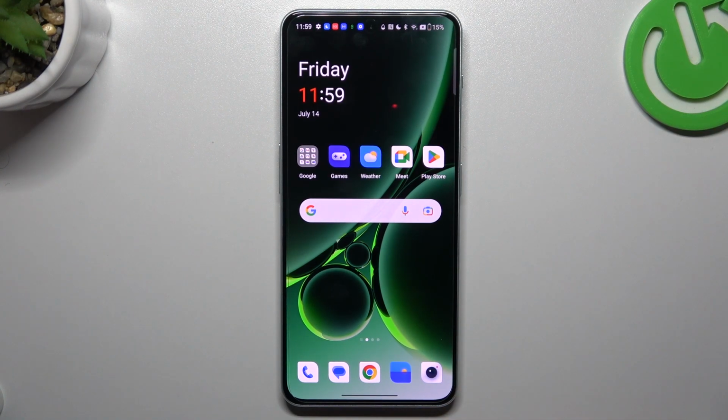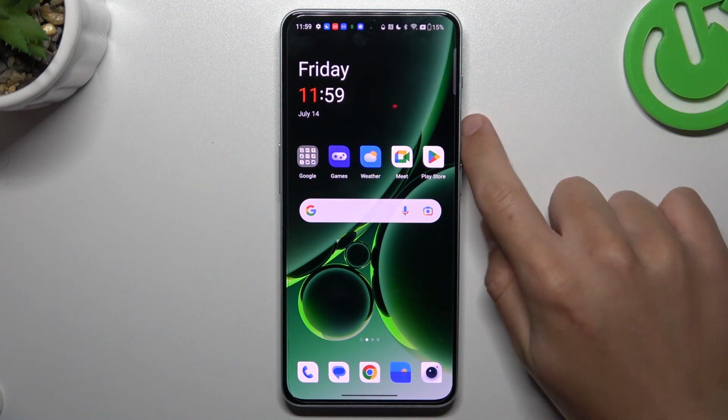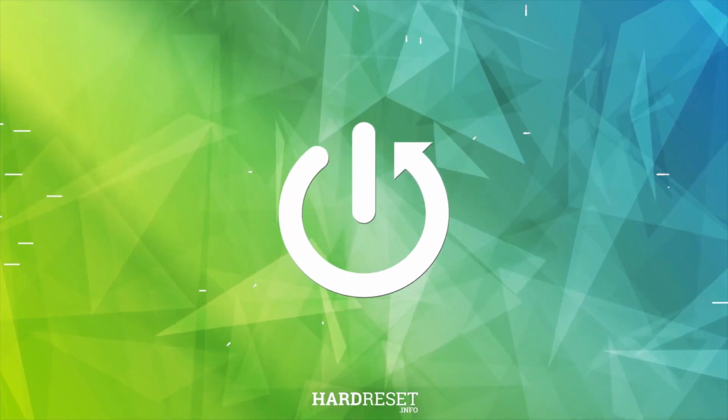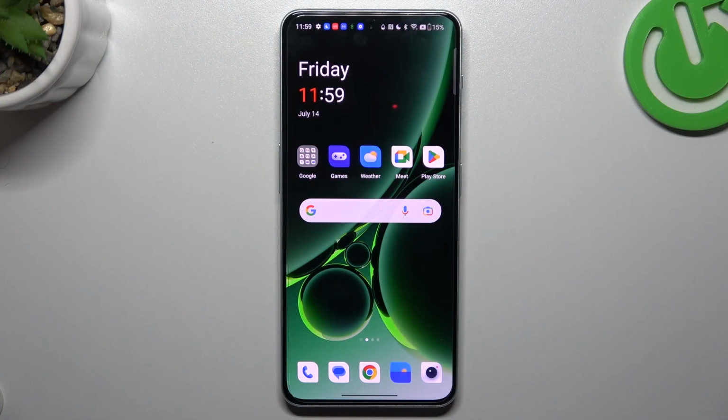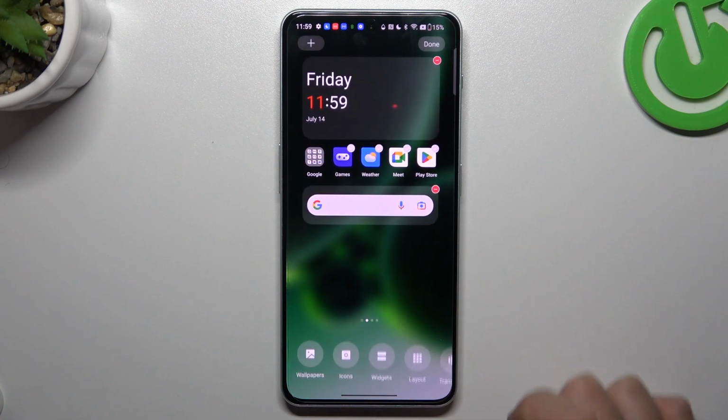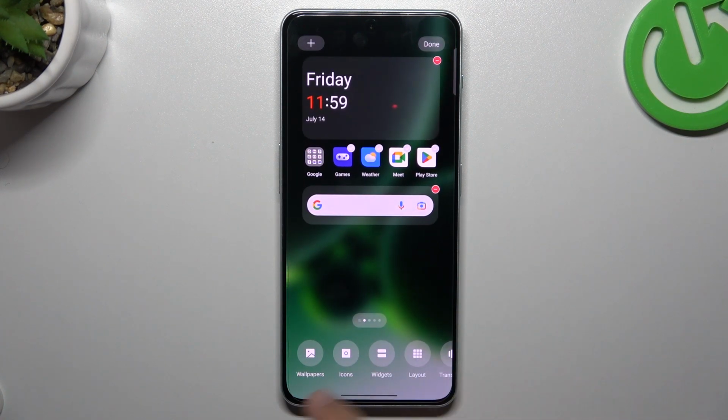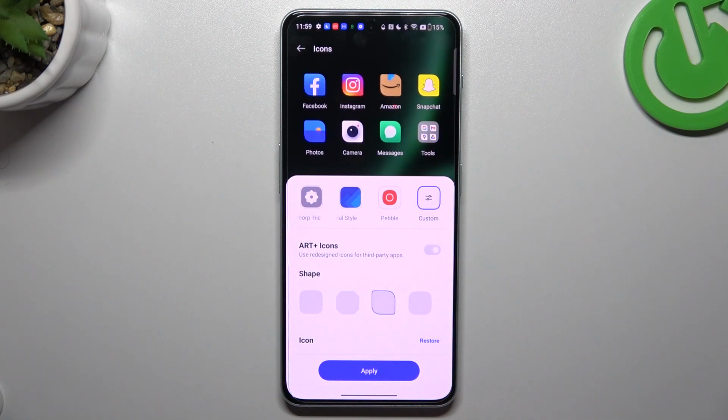Today I'm going to show you how you can arrange your home screen on the OnePlus Nord N30. So if you want to open the home screen settings, just hold your finger on an empty place on your screen, and as you can see there are a few options. The wallpaper is obvious, so you can skip it. Now we can go to the icons.